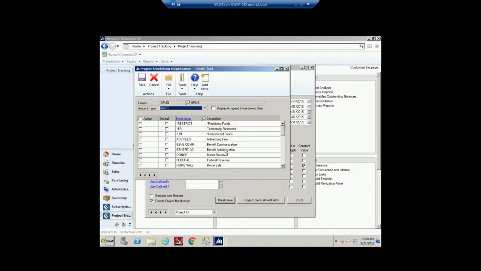So when I come in here, I'm seeing everything that I have set up for all my different types of projects that I'm tracking. But for this particular project, the only revenue that I'm going to be capturing is going to be for promotional wear, 50/50 raffle, and registration revenue. So I've done that for my different breakdown codes.